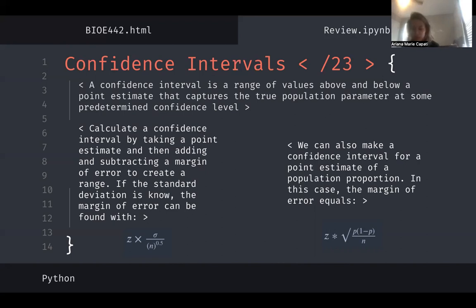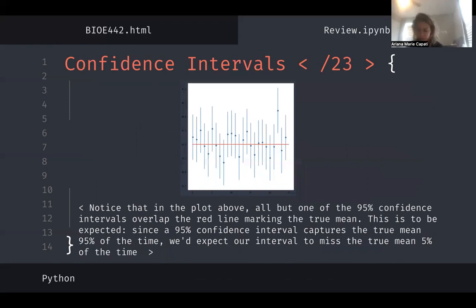We can also make a confidence interval for a point estimate of a population proportion. In this case, the margin of error equals the formula on the right, where z is the z critical value for our confidence level, p is the point estimate of the population proportion, and n is the sample size. Notice in the plot above, all but one of the 95% confidence intervals overlap the red line, marking the true mean. This is expected because with a 95% confidence level, we should capture the true mean 95% of the time. So this is why it only misses 5%.